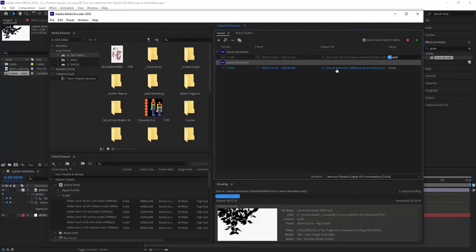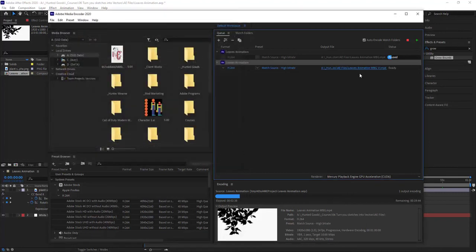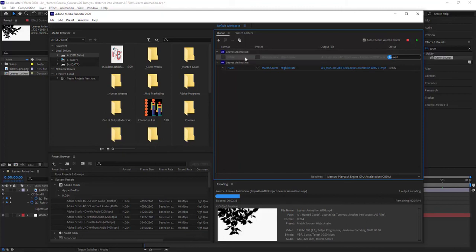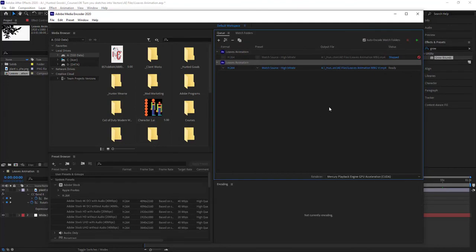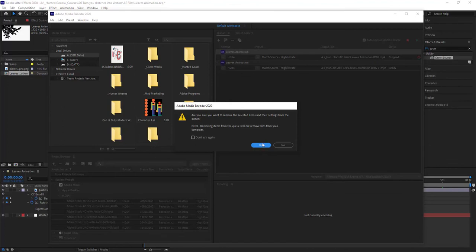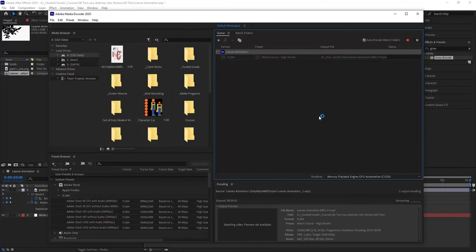Let's select our composition, export, add to render queue. And what I want to do is change that location. We want to export it into here, white BG. And what I'm going to do is just name this V1. And let's right click this one, and let's stop the render. Let's remove this from the queue, and let's render this one, and we'll see if it's much faster. It may not be, but there we go.